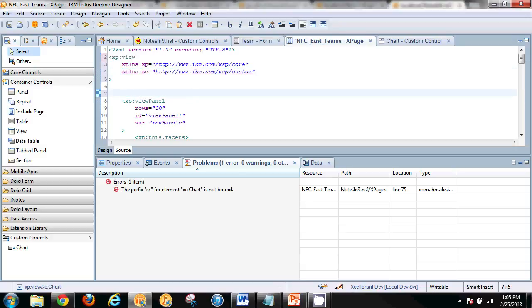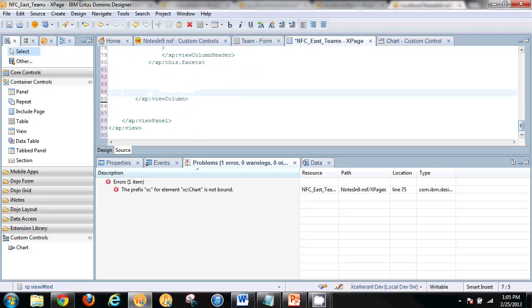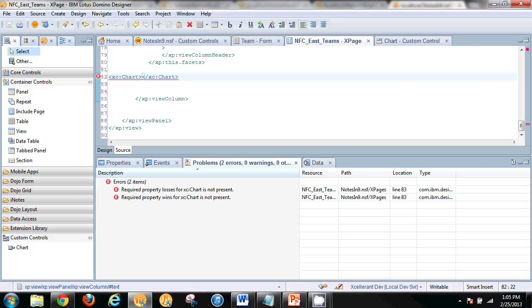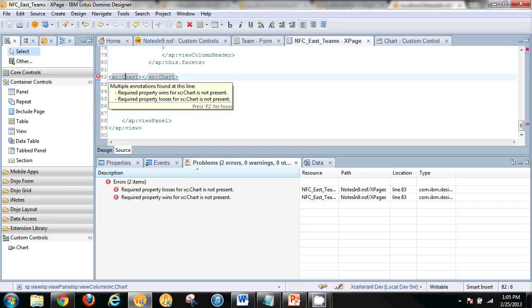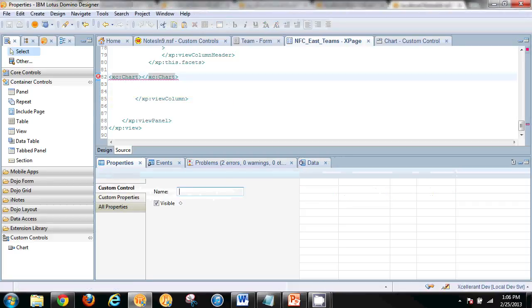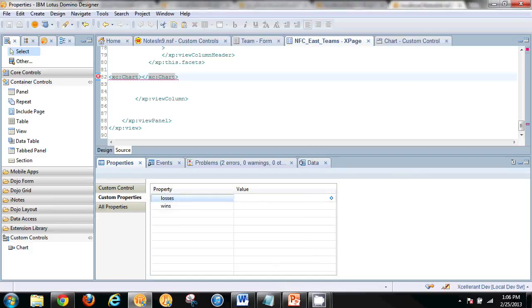I'm just going to cut this and paste it back down into my view column where I need it. Let me save this. And now I've got two different errors. Now this goes back to the custom properties that we defined for the custom control. They're set as required because we need to know how many wins and losses there are in order to create a chart. So if I select the chart, go to its properties, and now I have the ability here to enter properties to pass in.